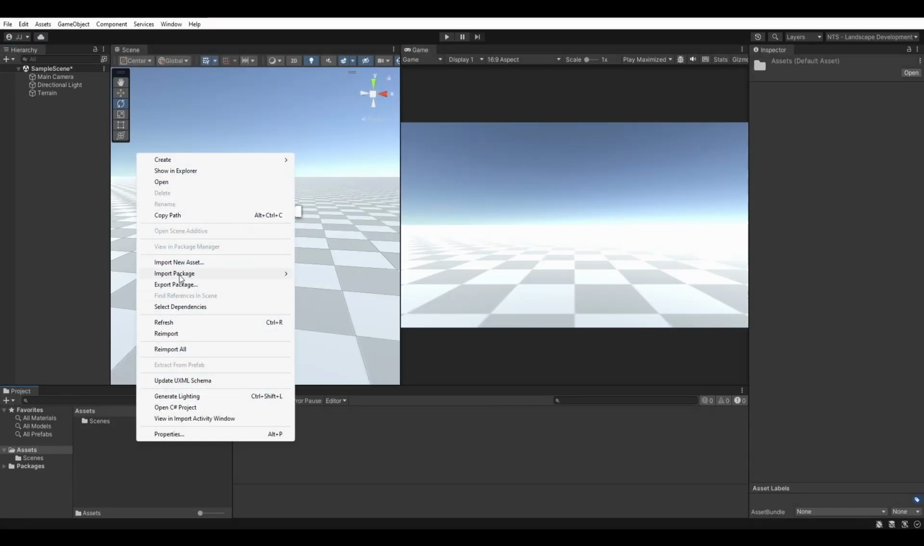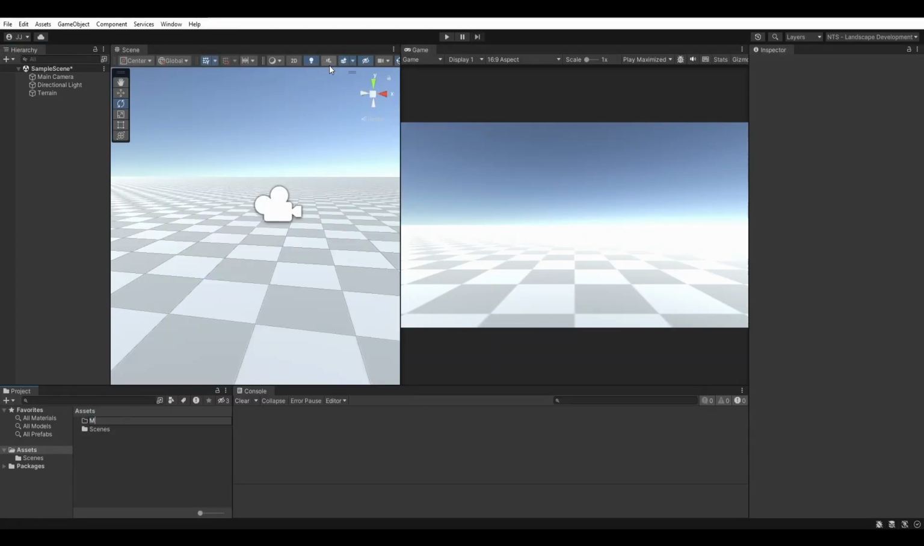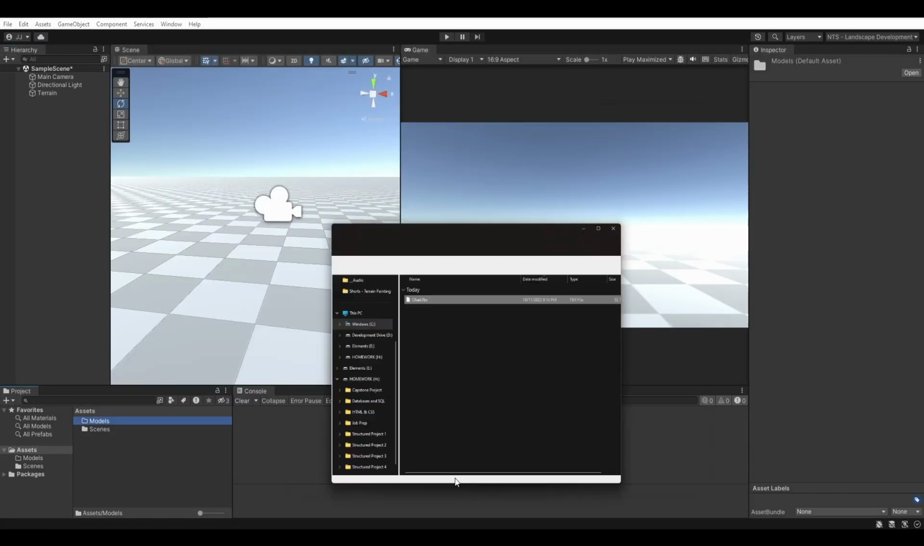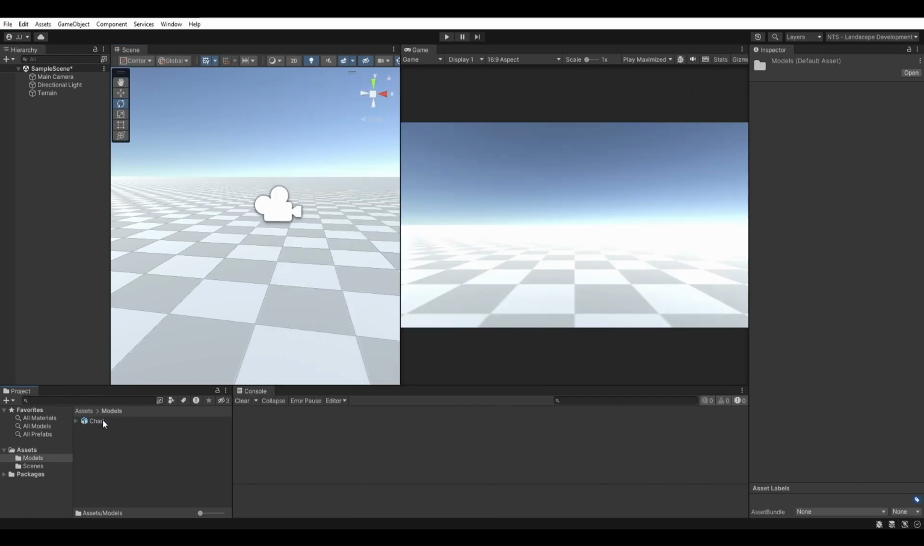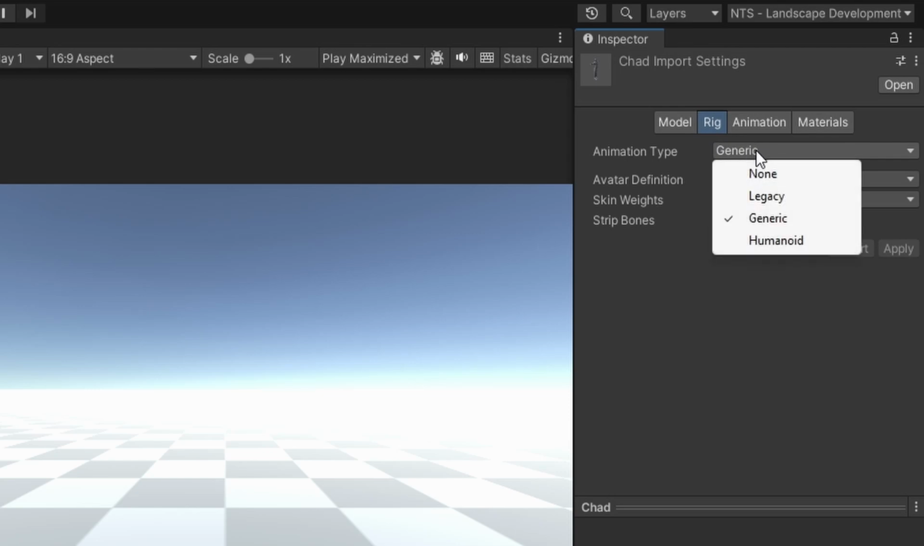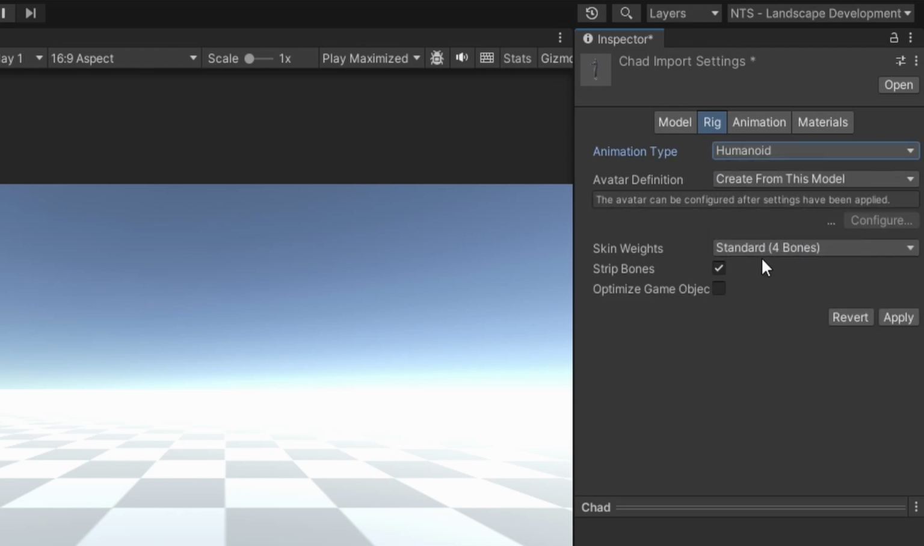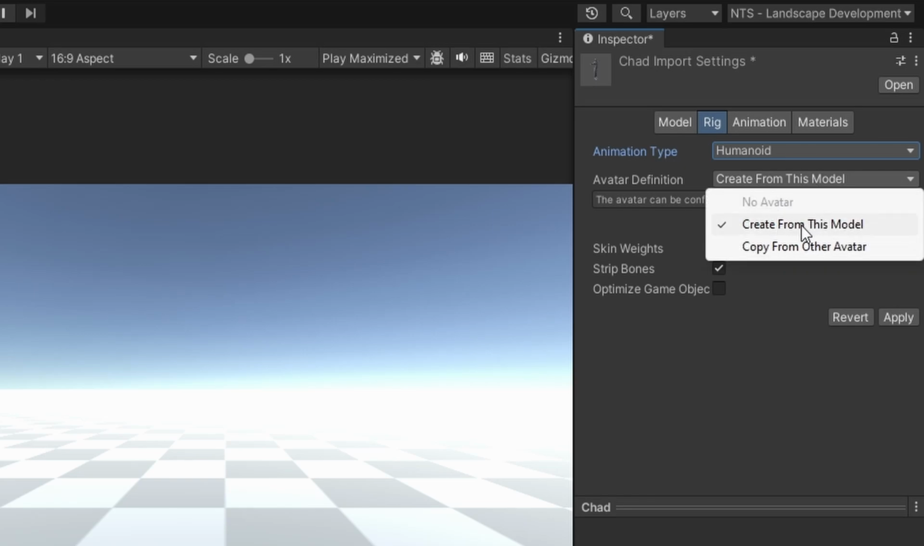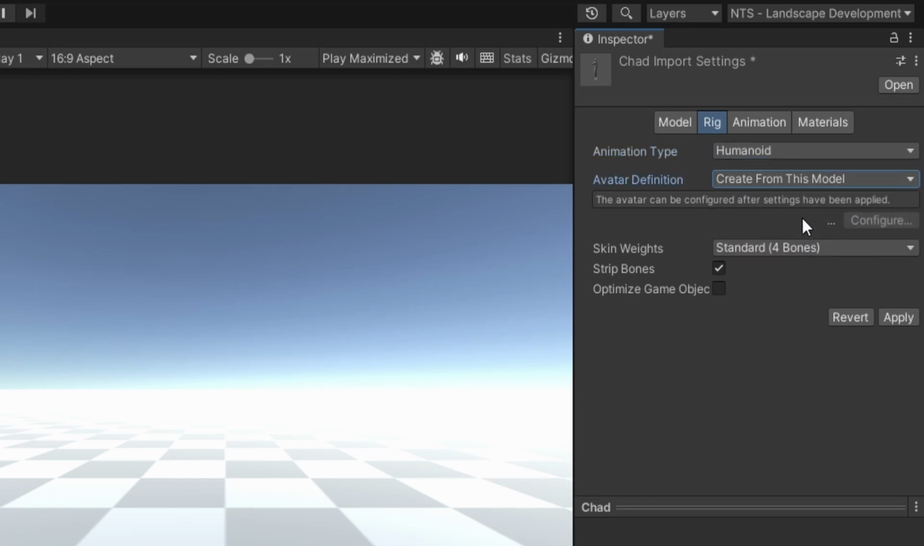In your Unity project, create a folder for your models, then drag and drop your new character from your downloads into this folder. With your character selected, click on the Rig tab in the inspector. Change the animation type from generic to humanoid. Now we must create an avatar from this model. Make sure the avatar definition is set to create from this model, then click Apply.